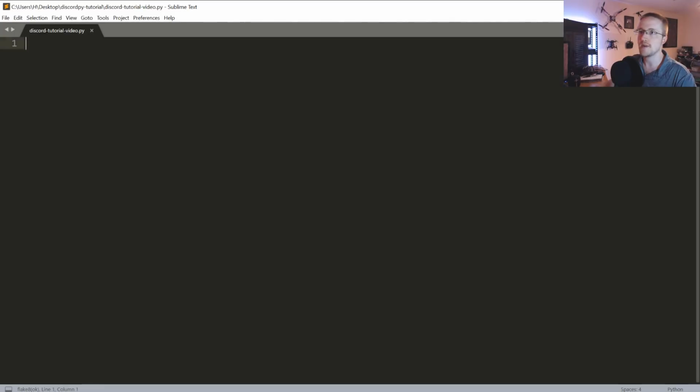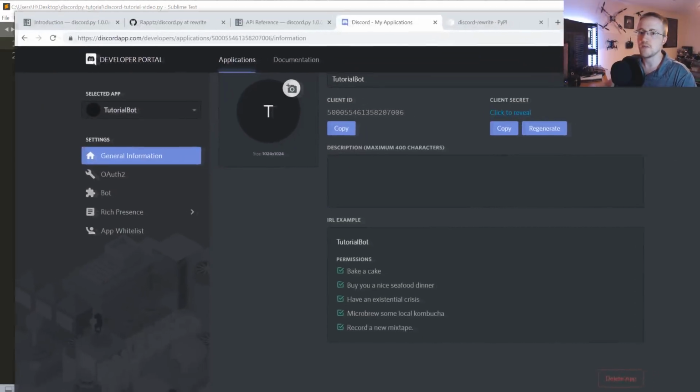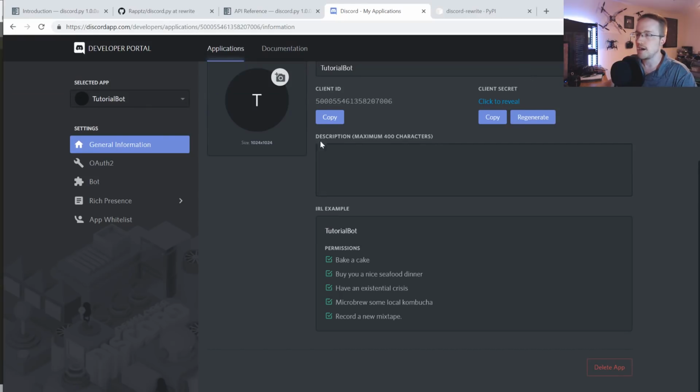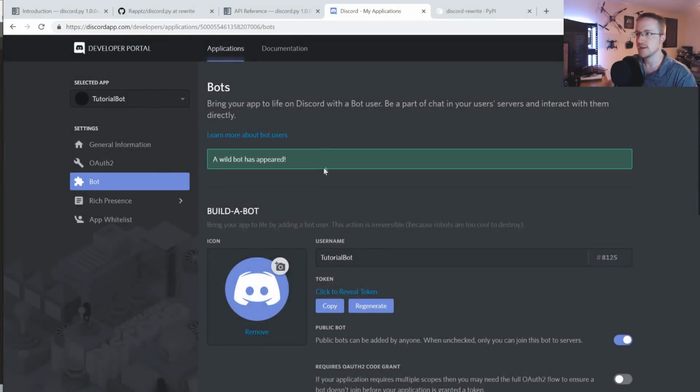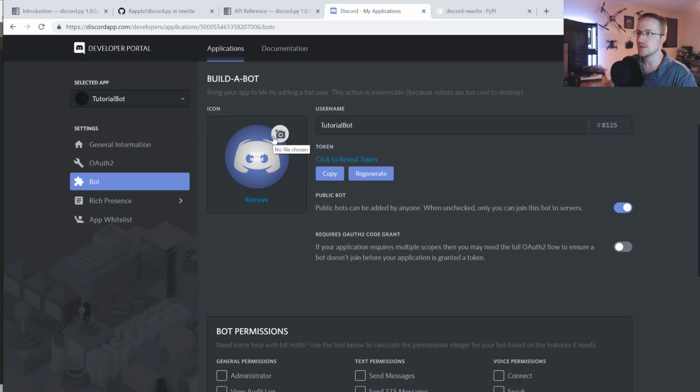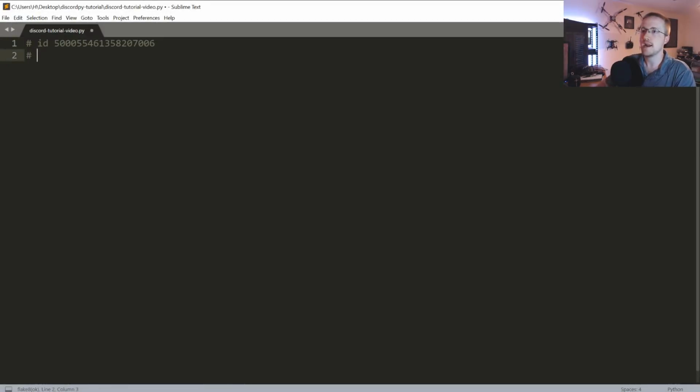While I've got that copied, I'm just going to paste that in. That's the ID. I probably should write ID before I forget what that was. Then what we're going to do is go to Bot, and we'll go Add a Bot. Yes, do it. A wild bot has appeared. Tutorial bot is fine. Then what we do need is the token. So I'm going to click copy on the token, and I'm going to paste it over here.